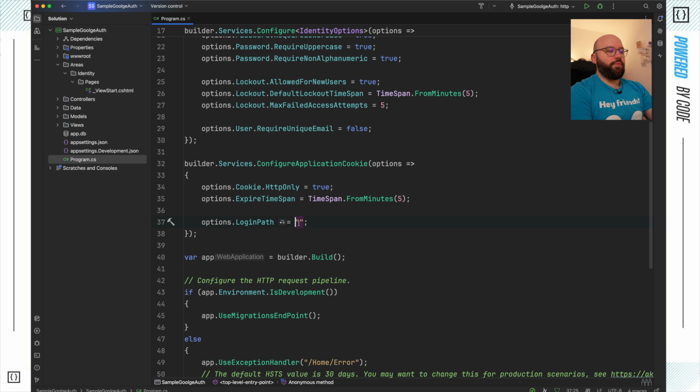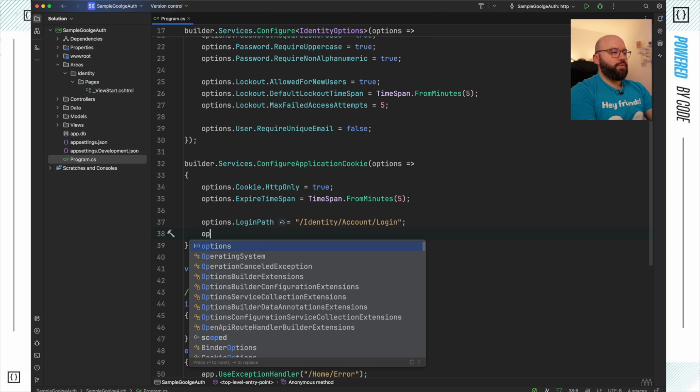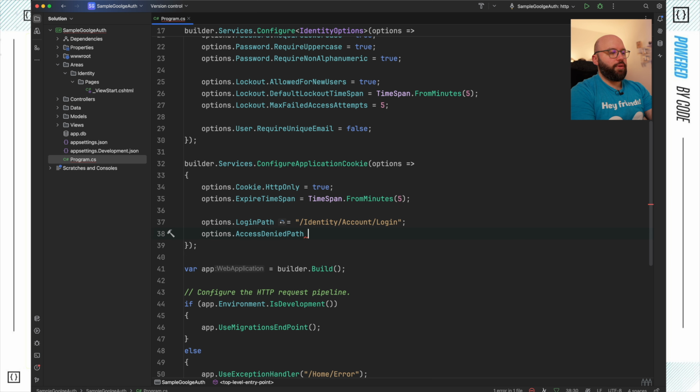But for now, it's going to be /identity, because this is the area that we're going to be utilizing. Then it's going to be accounts, and then it's going to be login. Then we have to specify the options. For the access denied page, we're going to say again /identity/account/access denied. And all of these pages will be available for us.